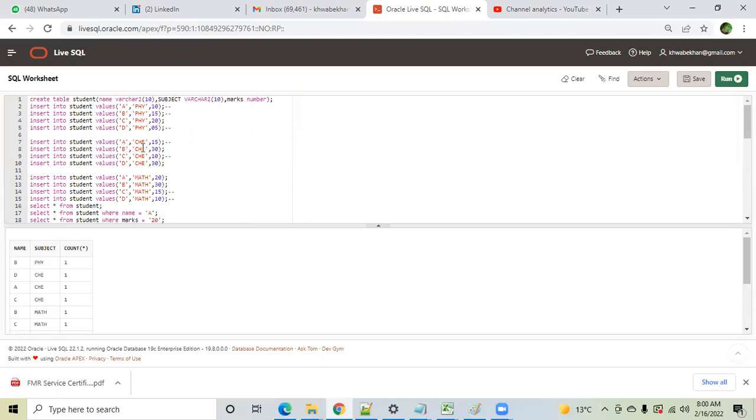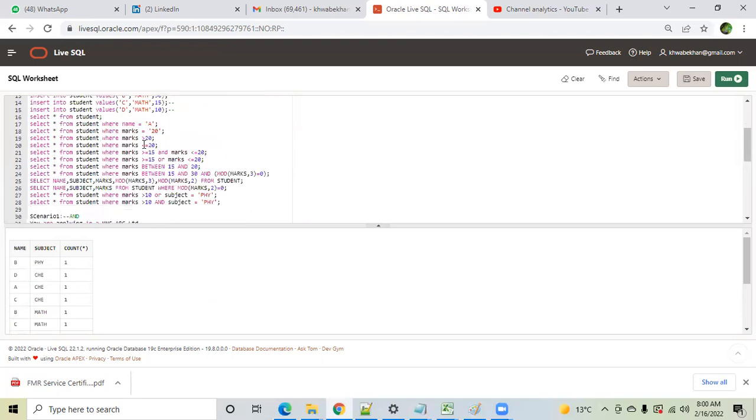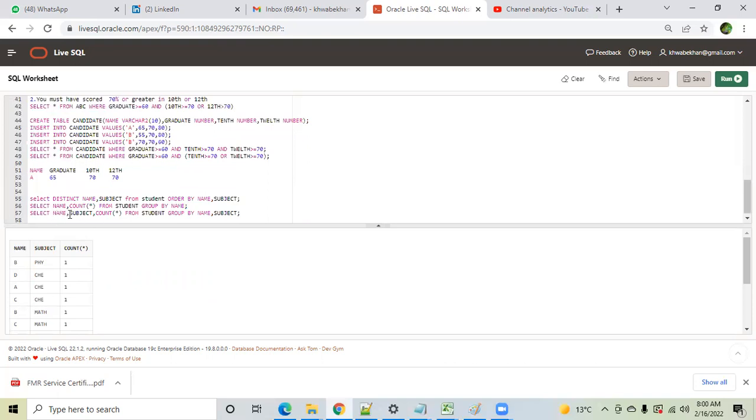After that B chemistry is there. After that B math is there. So B physics is coming only once. Similarly, D chemistry is coming only once. So this is the use of count of a star with the column name. If you're writing 2 column names and count of a star, it will give you how many times this combination is coming in this particular student table. Is this clear, guys?